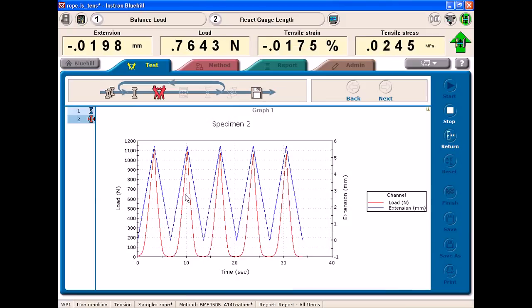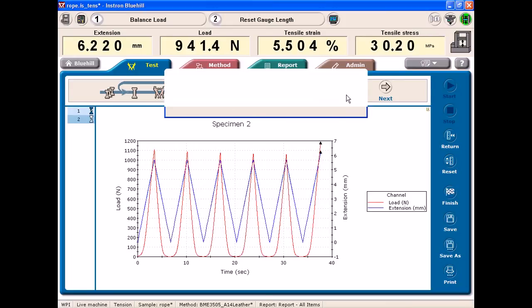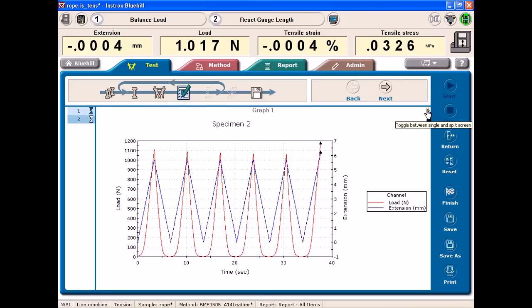And it should stop after 5 peaks. 1, 2, 3, 4, 5. And then the last load, that's the actual ramp load. And that's the cycle, the last ramp load where all your calculations are going to be run from. You can hit OK, and it returns the gauge length to 0 tensile strain.